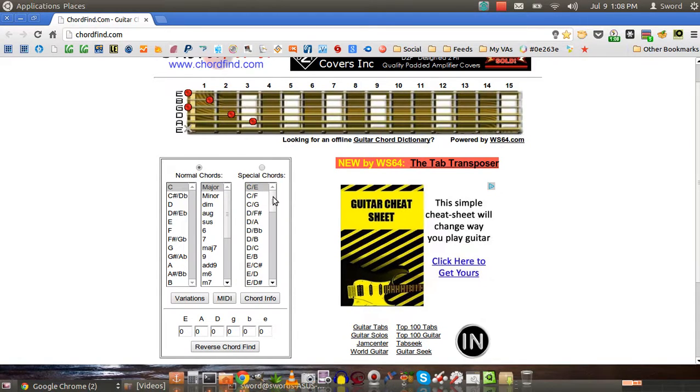And a slash chord is when the first letter is the name of the chord, and the second letter beyond the slash is the bass note. So if you wanted to play C with a G in the bass, you would select that. We do have all kinds of different types here. We got major, minor, some 7, some add 9, some augmented, diminished, suspended, a bunch of different ones.